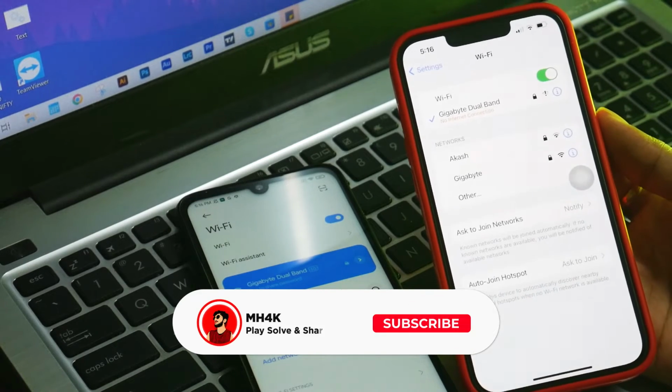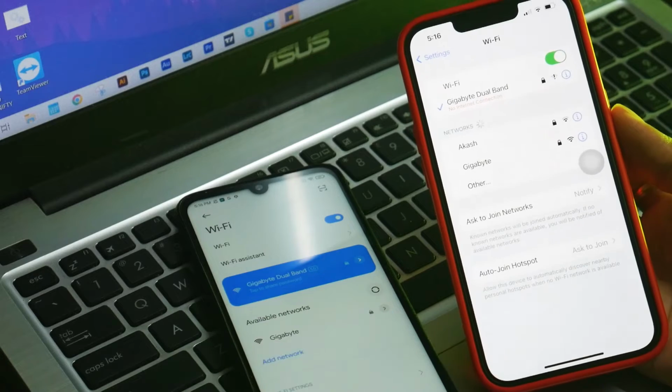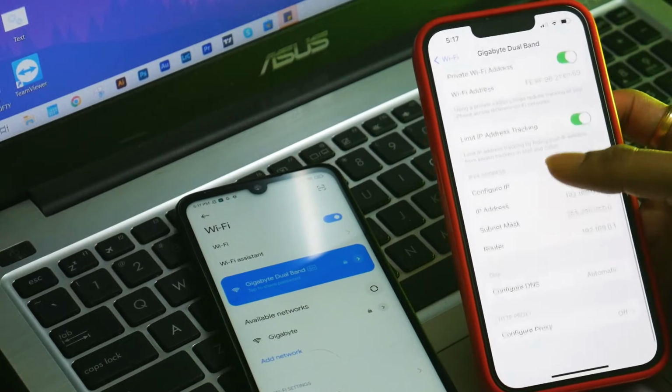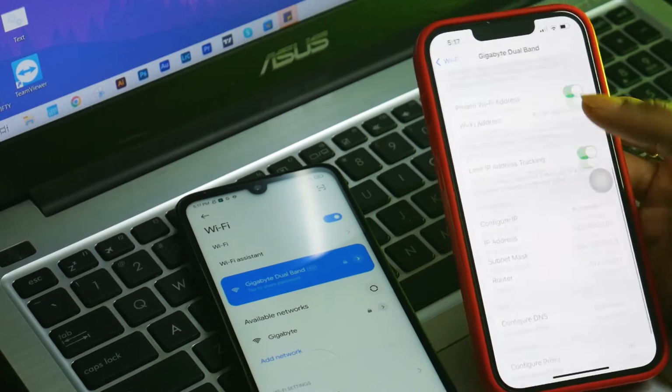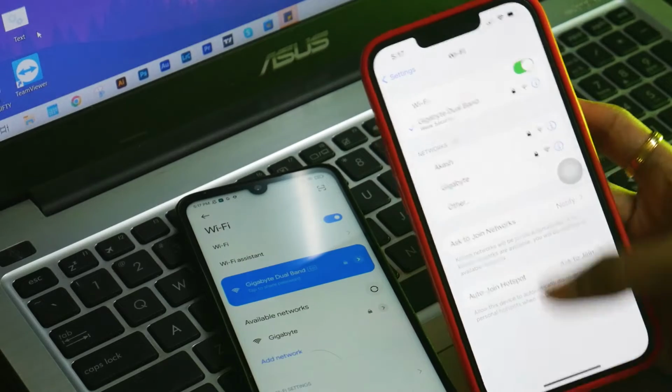Once again, in this video I'll show you how to fix the situation where you are connected with the same Wi-Fi network but the other devices are working perfectly fine with the connected Wi-Fi network but not the iPhone. So what could be the reason? We'll talk about that, but before that let me show you that currently as of now nothing is working.